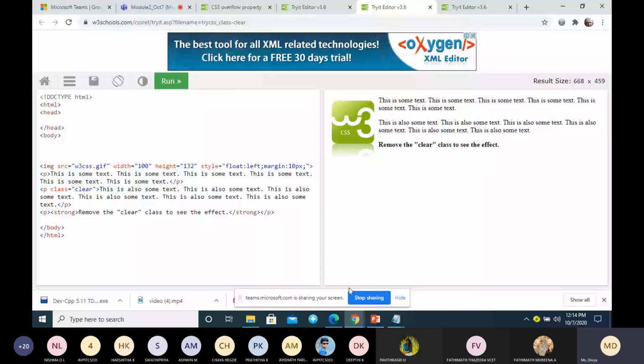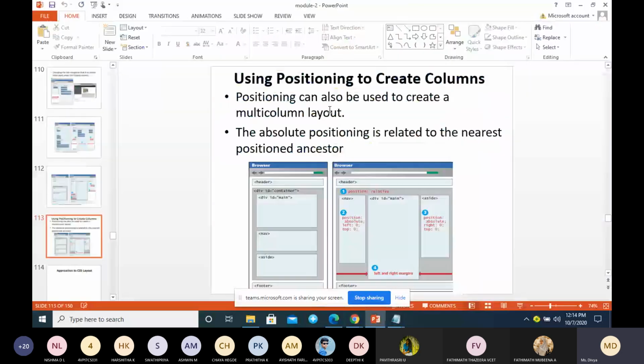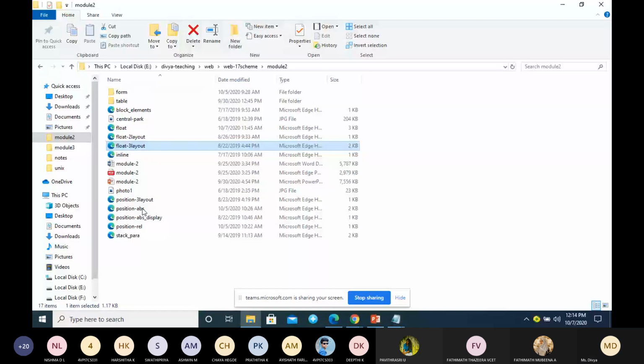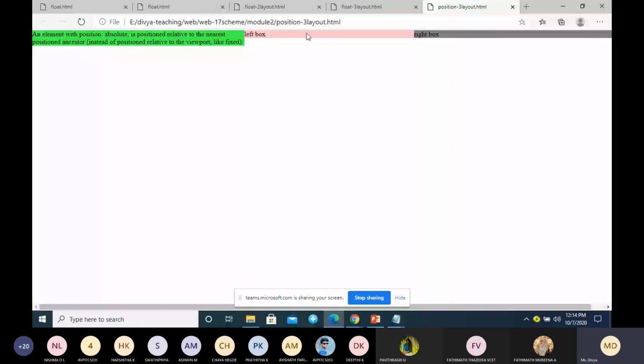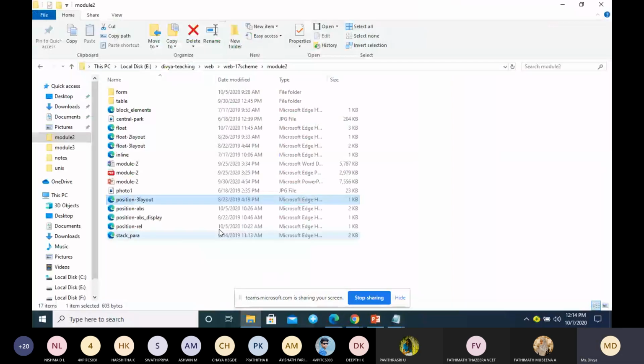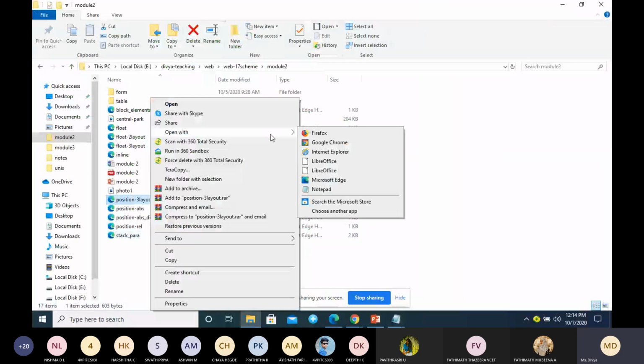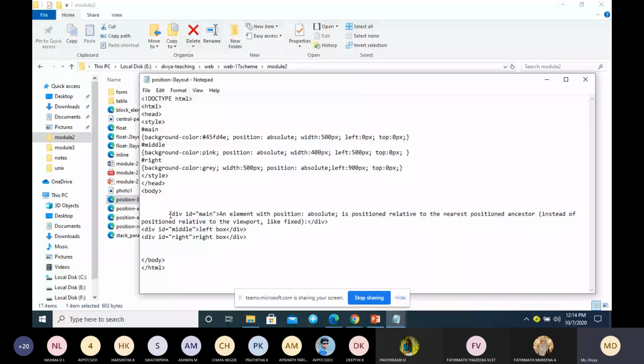Next one is the position property. We can also make use of position properties. You can see here, this is a position property layout. So this is a three column arrangement: first, second, and third column. What we have used here is the position property. You can see here there are three divs. This is the first div, the middle div, and this is the right div.